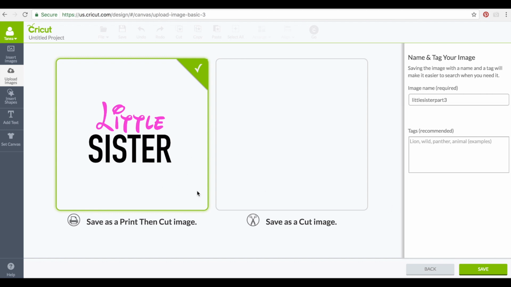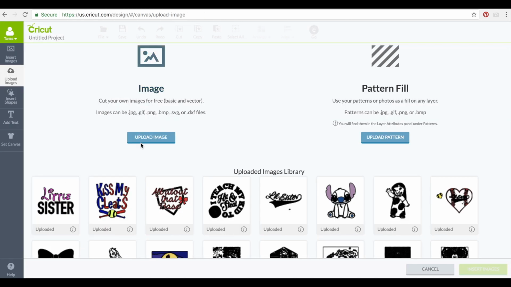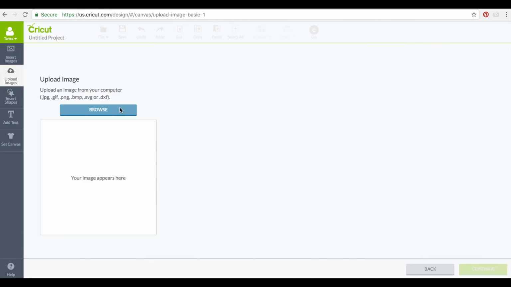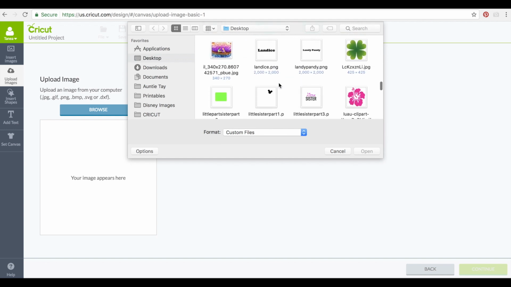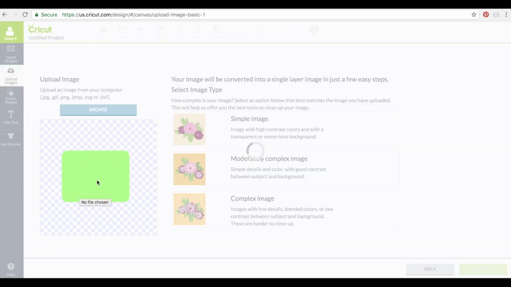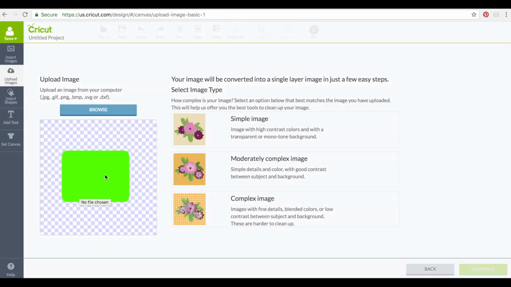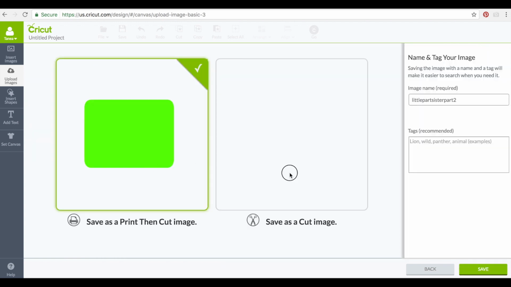So I'll save that as a print then cut because it's got some color in it just in case I want it later for some reason to print it. So now it's there in my gallery. I'm going to upload the next 2 parts of our project, which was the rectangle, which honestly I probably wouldn't upload just a rectangle. I'm just showing you for different purposes, if this was like a flower or another word or something cool, because I could just find a rectangle in Cricut Design Space.